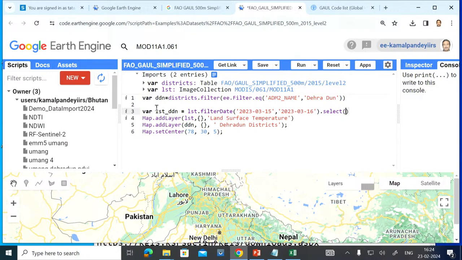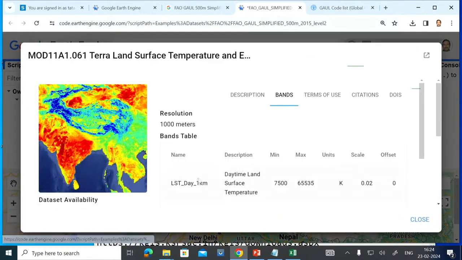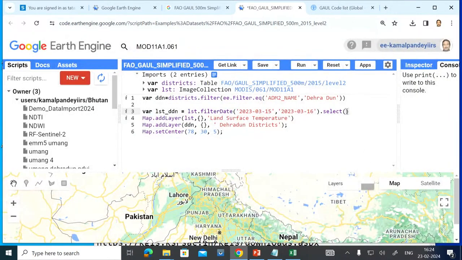What do I have to select? The band 1. That band, the name of the band, I want this particular band. Just copy it from here with Control C, close, and paste it here with inverted commas. LST day 1 kilometer. Okay.